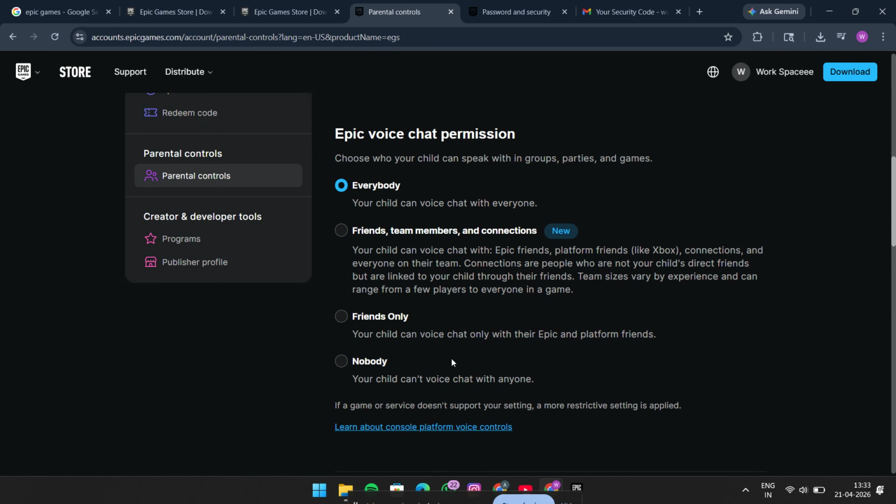And that's it. You've now learned how to set up voice chat permission in Epic Games. This is a quick but important setting, especially if you want better control over who can use voice chat on the account.